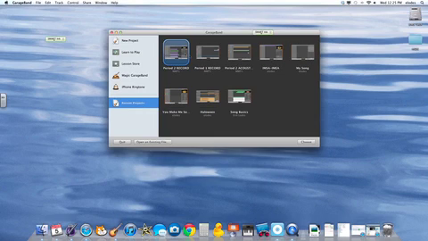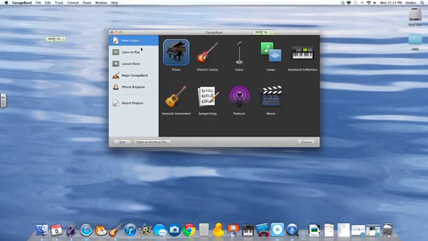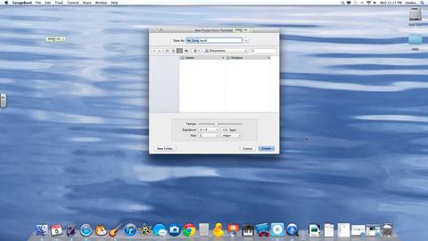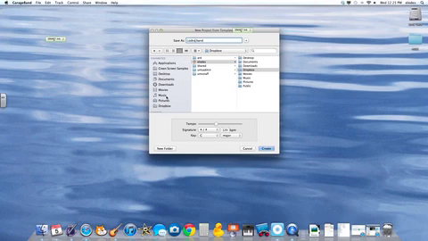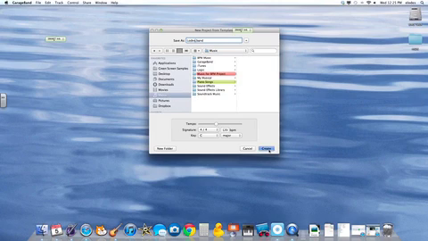GarageBand will take a minute to open, and then you should choose New Project on this menu, Loops, and then Choose. Give your project a meaningful name, maybe your last name, and it should automatically save in the music, and hit Create.